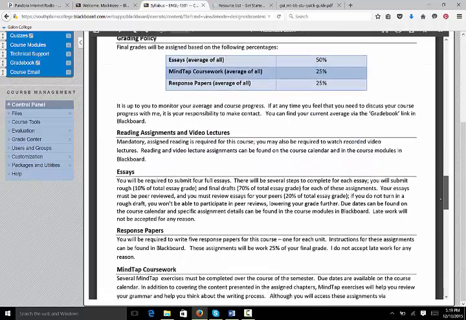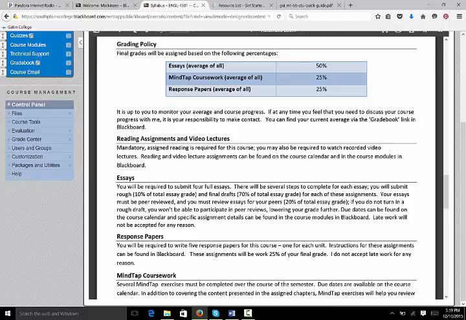An average of all of your essays will be worth 50% of your final grade. Your MindTap coursework will be worth 25%, and your 5 response papers worth 25%. It's up to you to monitor your average and your course progress. If at any time you feel that you need to discuss your course progress, you need to get in touch with me. Your current average will be listed in the gradebook over here once you start getting grades, and so you can keep up with that there.